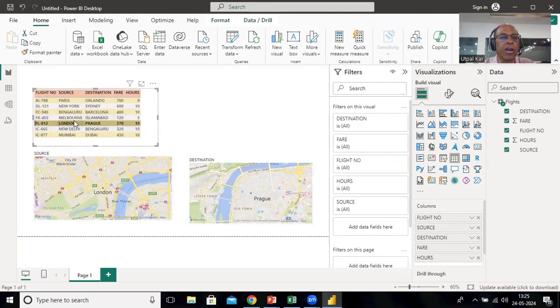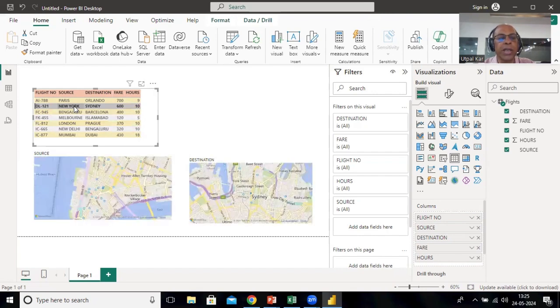Similarly, if you click on any particular record, whatever is the source and whatever is the destination value, basis on these, both these maps will be immediately updated. However, at times you may face some problem that probably the map is not working or it is not showing the map. So don't worry, you have to check your settings.